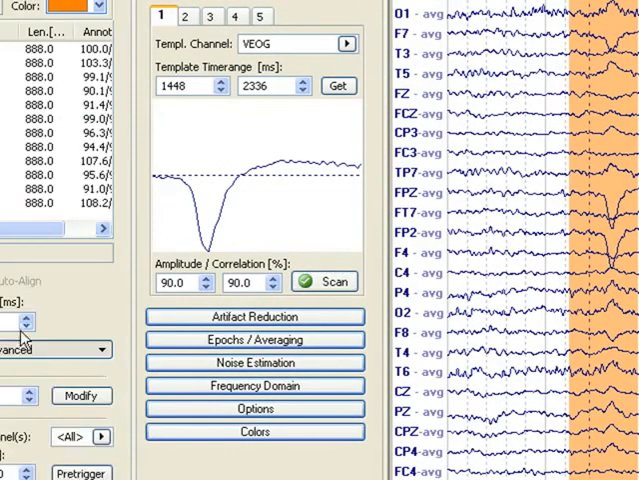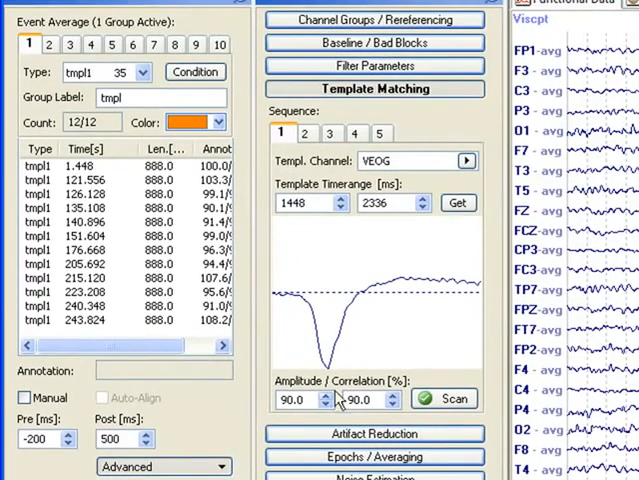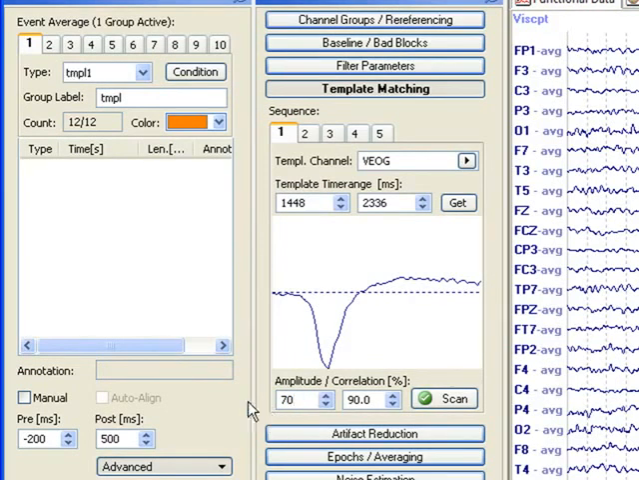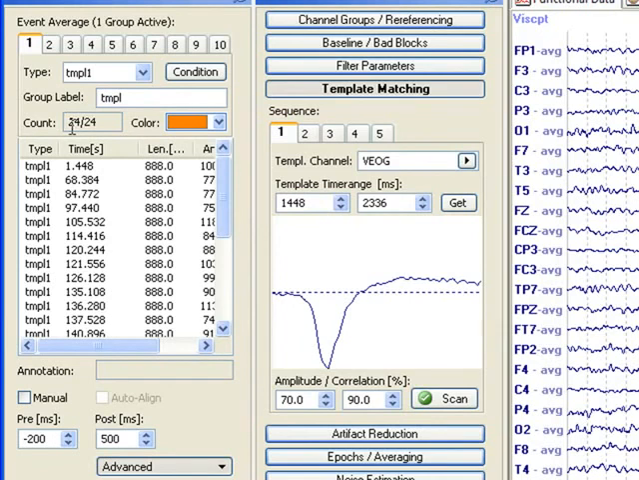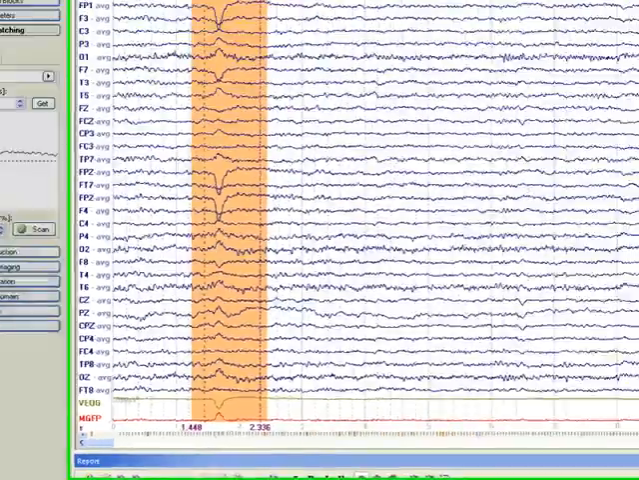And I can see what they are by going to the event list. It's telling me there are 35 blinks, and we've identified 12 that fit these criteria. So I'm going to change the amplitude criterion to 70%, and now we've picked up most of the blinks. So what I'll do then is change the epoch interval and average the blinks together.